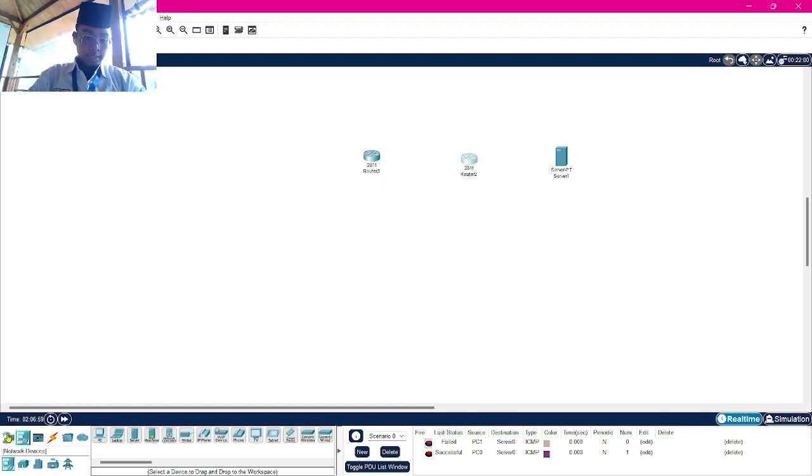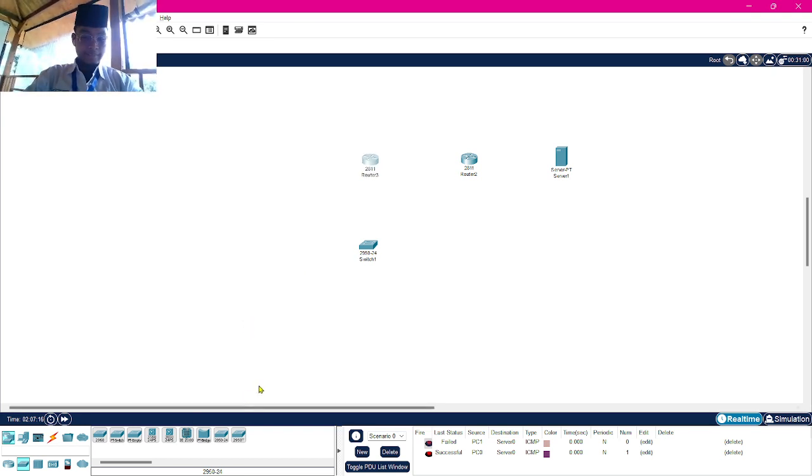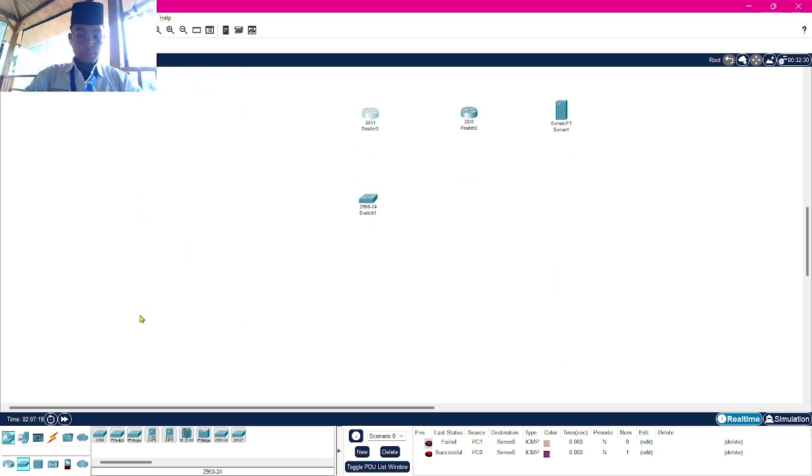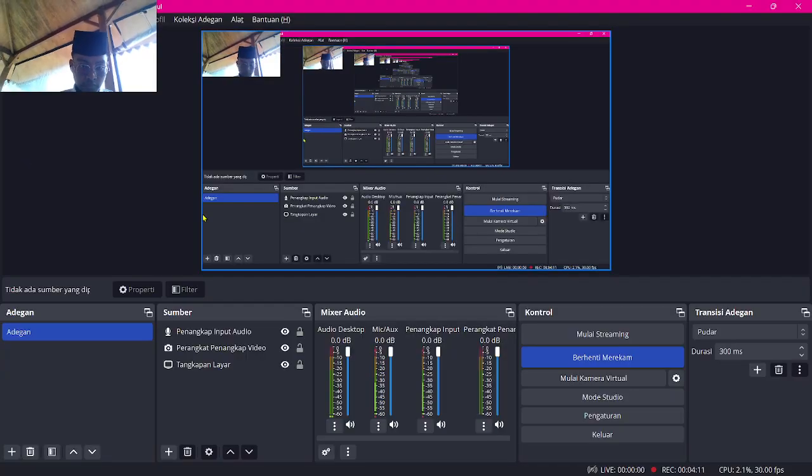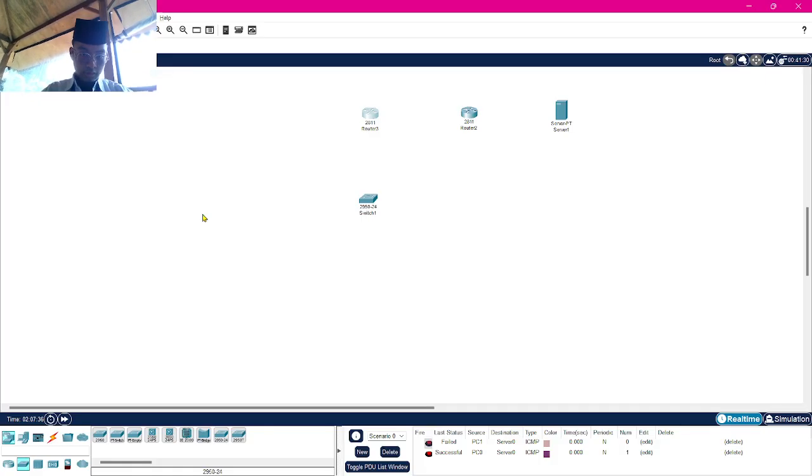you go to switch and add the switch for the connection. I usually use this switch, 2950-24. Then you add the clients. You can add two or three, that is up to you, but in this tutorial, I want to add three clients.